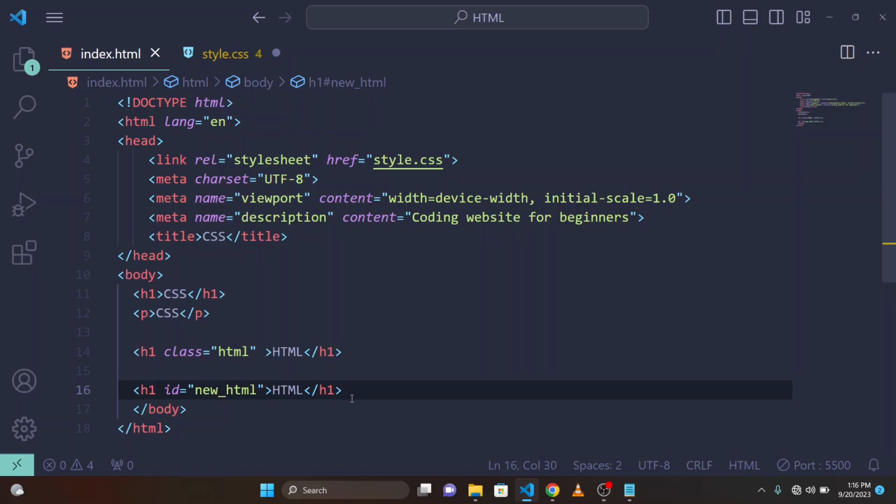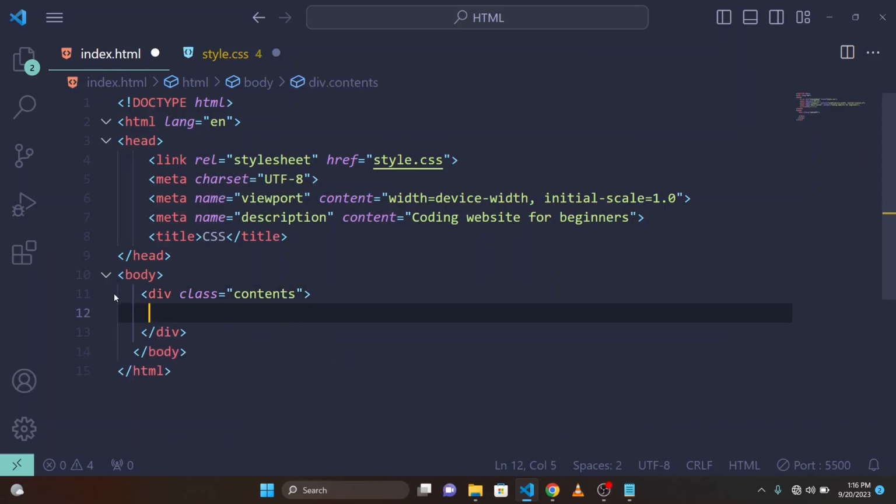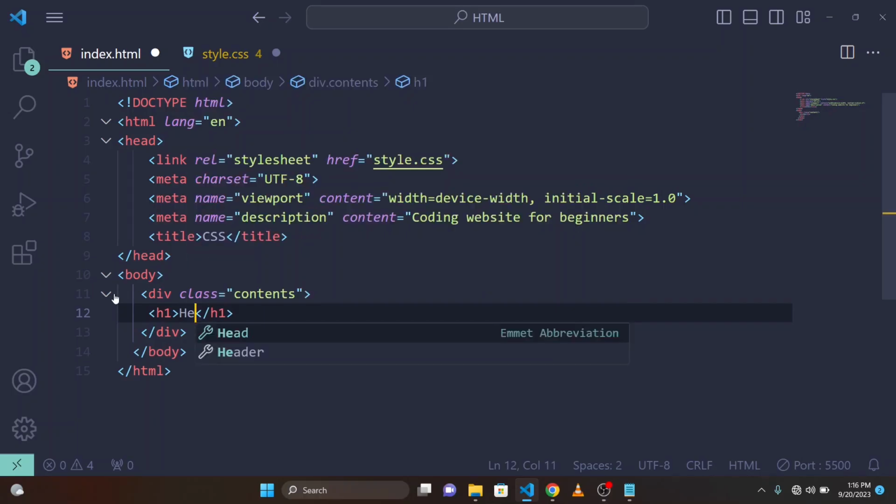Alright, now let me show you one more way you can select something as well. We also have something that we call divisions, as I showed you earlier. You can get the whole of a section, something like this. Let's say a div, and give it a class of, let's say, content. And inside the content, you can also have something different. You can also have a heading tag of, let's say, hello. And you can give this a class of, let's say, logo, the logo of your page.